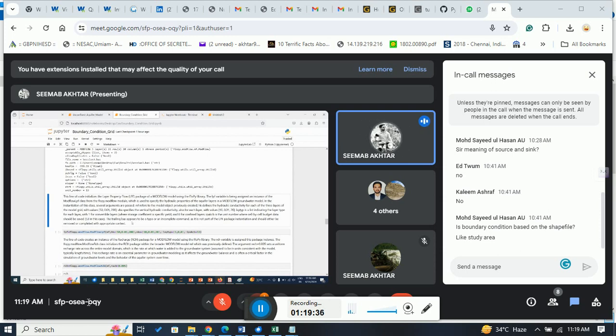Now, the line of code initializes the Layer Property Flow package. LPF means layer property flow. It is a package of a Modflow model using the FloPy library. The LPF variable is assigned an instance of the Modflow LPF class from the flopy.modflow module, which is used to specify the hydraulic properties of the aquifer layers in a Modflow groundwater model.